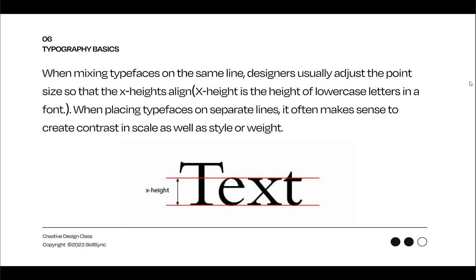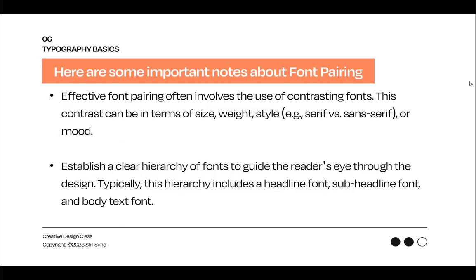When mixing typefaces on the same line, designers usually adjust the point size so that the x-heights align. X-height is the height of lowercase letters in a font. So when placing typefaces on separate lines, it often makes sense to create contrast in scale as well as style or weight. Here are some important notes about font pairing.